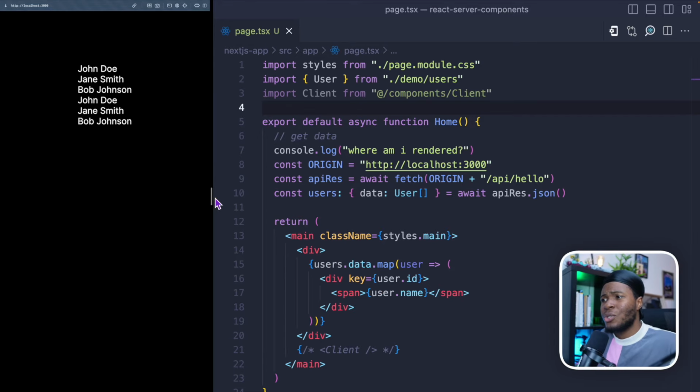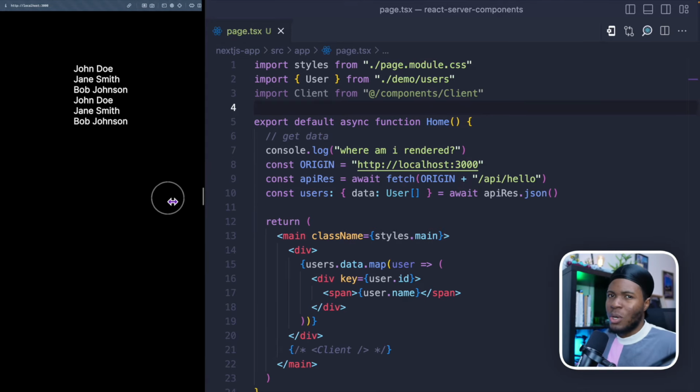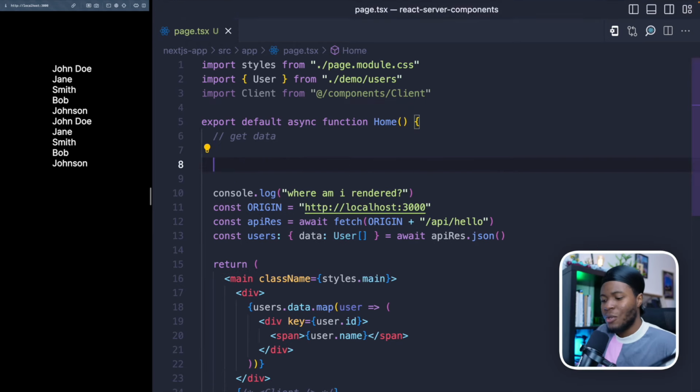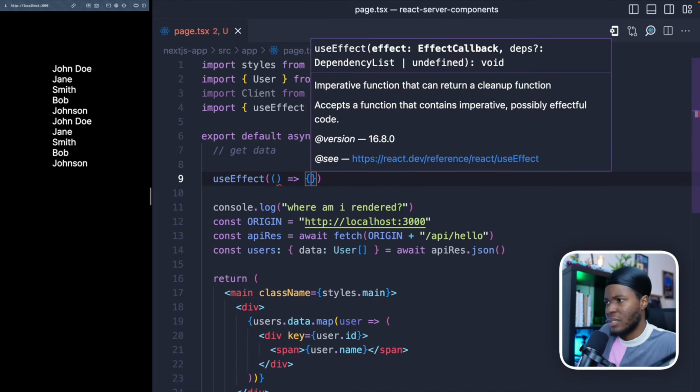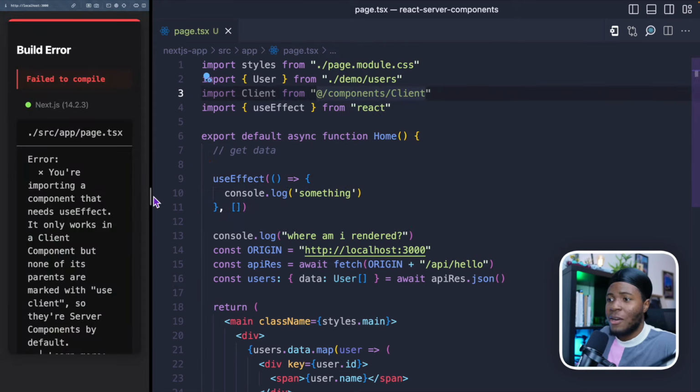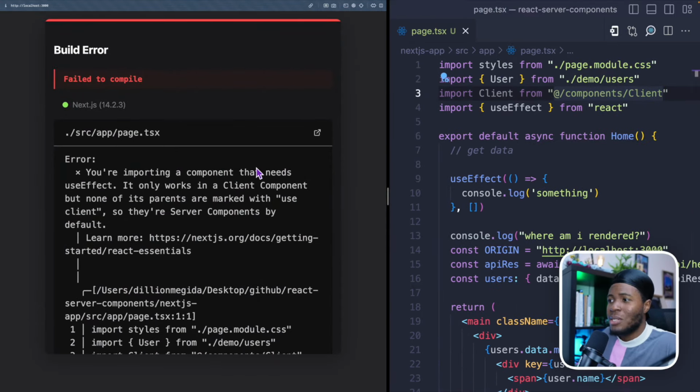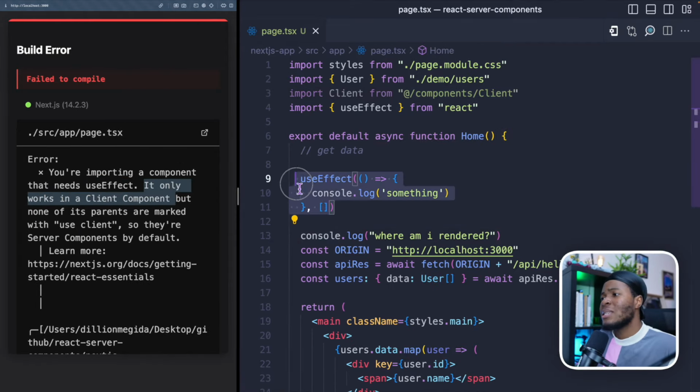And then this brings you to the limitations, or like I said, the new mental model that comes with working with server components. So here now, if I try to do client-side stuff, which would require hydration, we're going to get an error. Here, if I add useEffect, which is a client-side thing, now we have an error. The error says that you are importing a component that needs useEffect, and that only works in a client component. When you do something like this, now hydration is required, which means this cannot be a server component anymore.